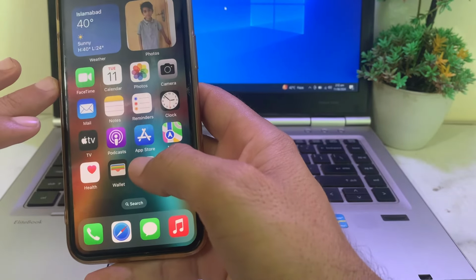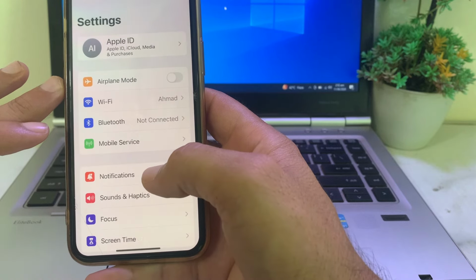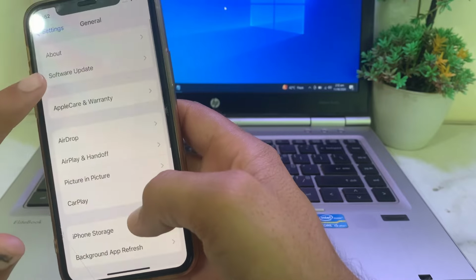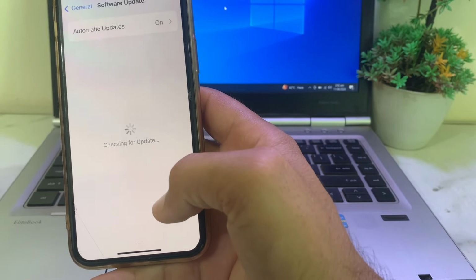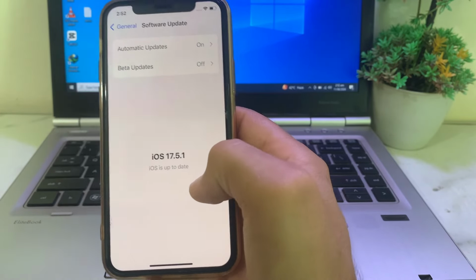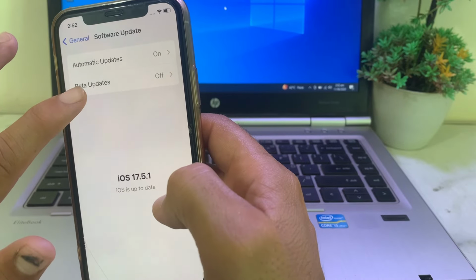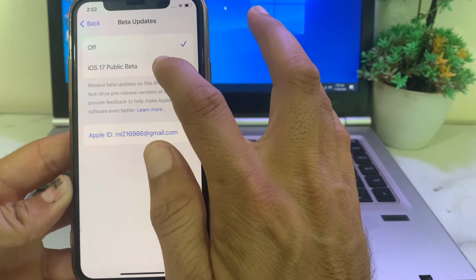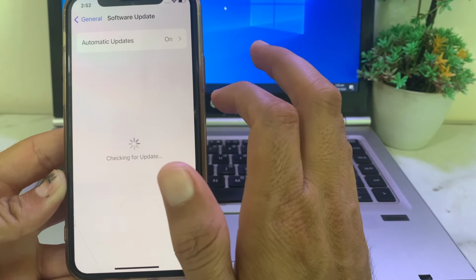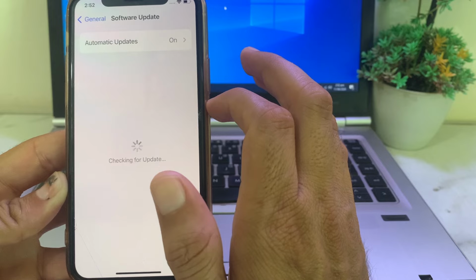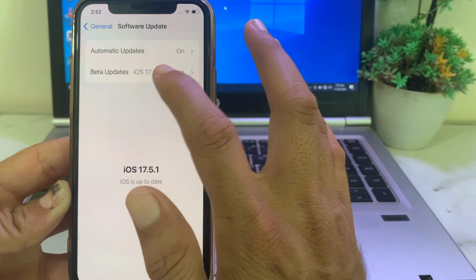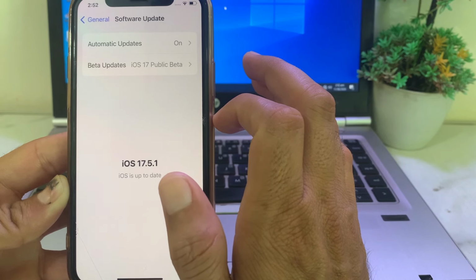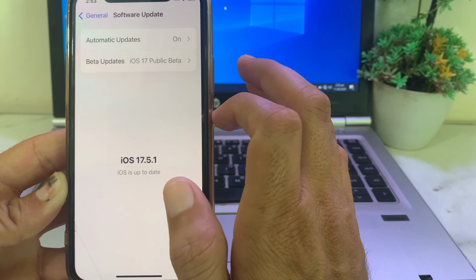Then after that, open Settings again on your iPhone device. Then here we have to scroll down, then tap on General, then tap on Software Update, and here wait a while as it's processing. Then here you will see the option of Beta Updates. Here we have to tap on this. Then here we have to turn this on from here. Then after that, when the beta iOS 18 update is released, that will show here. Then after that, you will be able to download and install iOS 18 beta on your iPhone or iPad device.